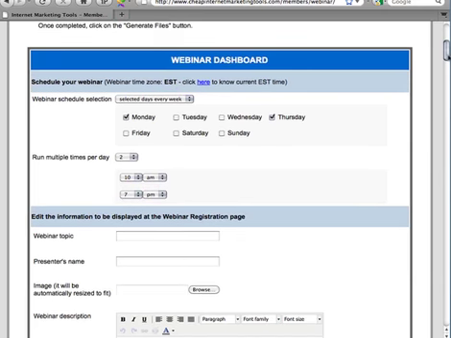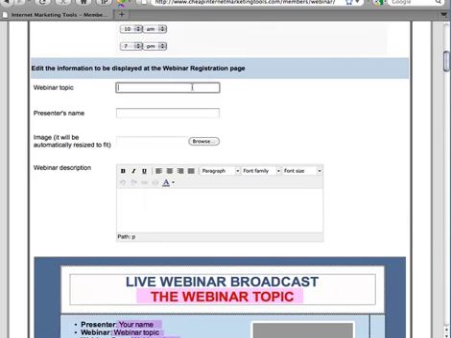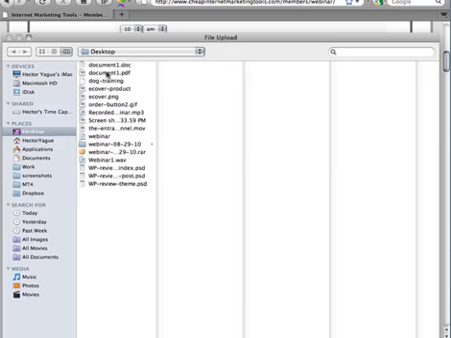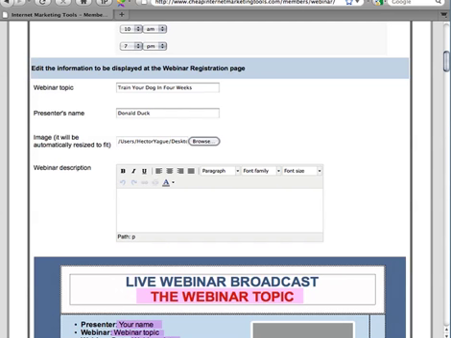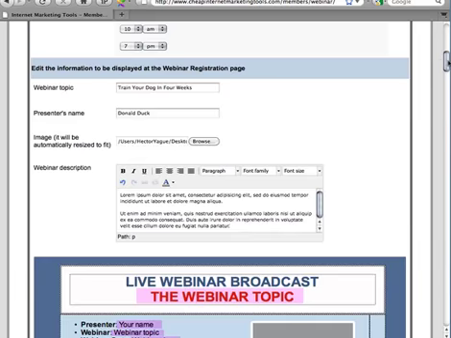Alright, next up we'll enter the topic for the webinar. For example, train your dog in 4 weeks. Then we're to enter the presenter's name, for example, Donald Duck. Down here we can enter a picture to make the webinar registration page look pretty. Simply browse through your hard drive for a suitable picture and the script will automatically resize it and embed it. Finally, enter a few lines of text explaining what the webinar is about.